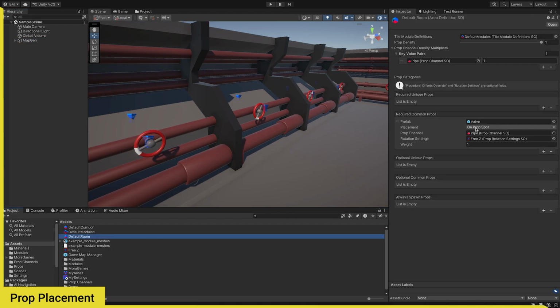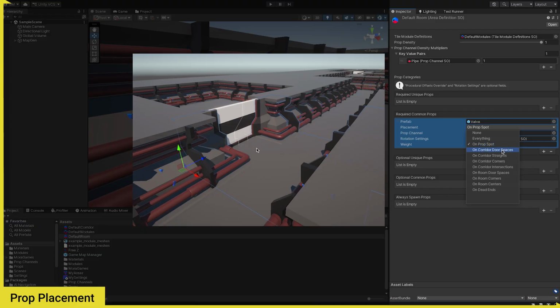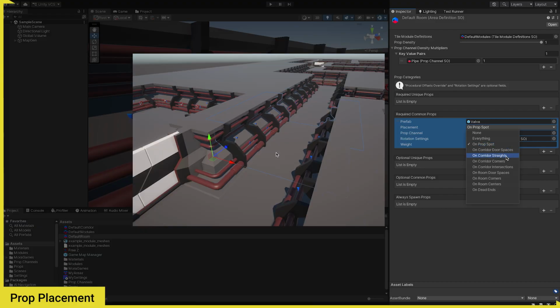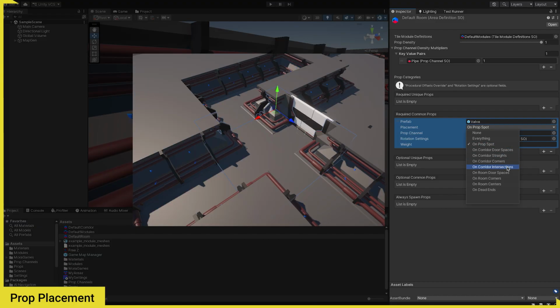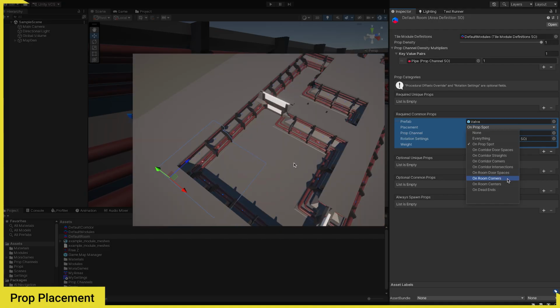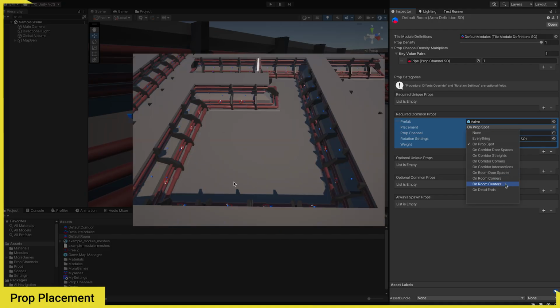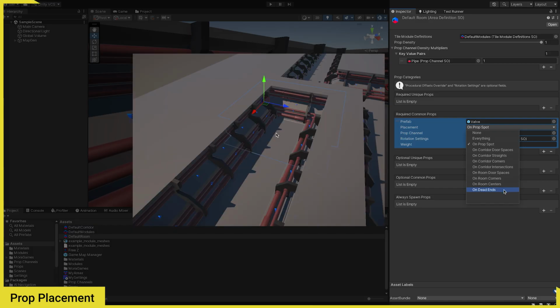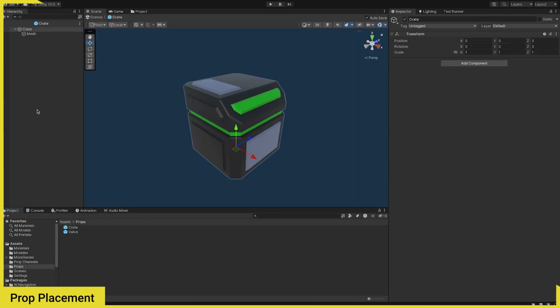Let's talk about procedural prop spots. They exist implicitly wherever a tile matches the criteria. They are a world position vector 3 at the center of the tile on the ground. And they are corridor door spaces, corridor straights, corridor corners, corridor intersections, which could be 3-way T's or 4-way X's, room door spaces, room corners, room centers, which are actually at the center of the maximal unbroken rect within the room, and dead ends. Let's place a crate on the ground at these spots.